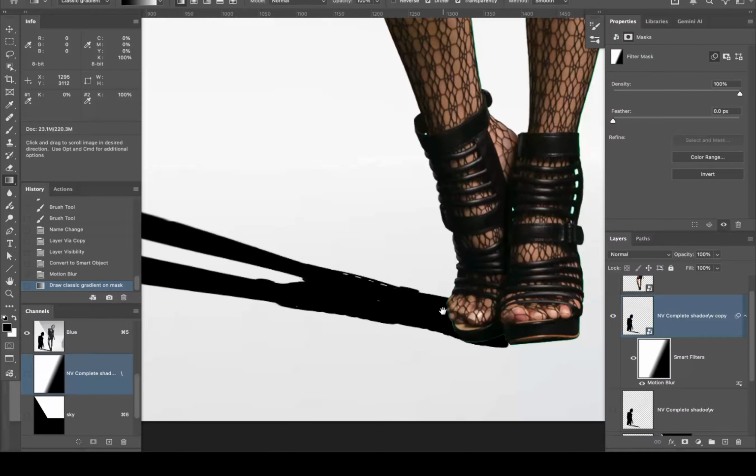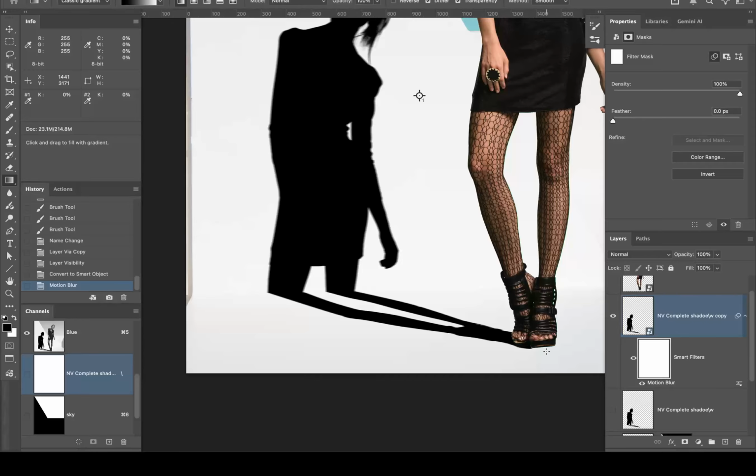I'm going to actually re-pull it, and I'm going to start it a little bit further back so that I get a little softening on this part of her shoes. So I'm going to hit Command Z to undo that gradient, and then I'm going to pull it a second time. And again, I'm just going to start here a little bit further back by the front of her feet, click and drag back like that and let go. And then see what that does.